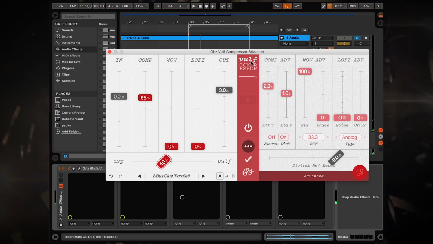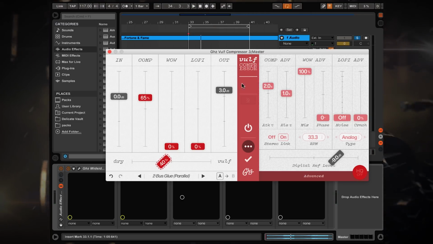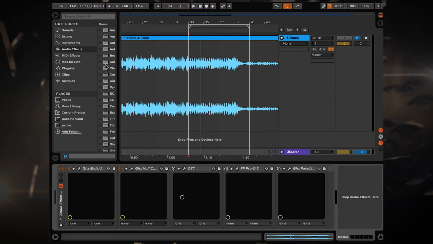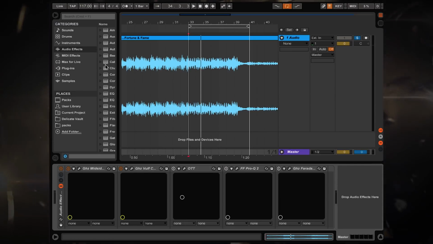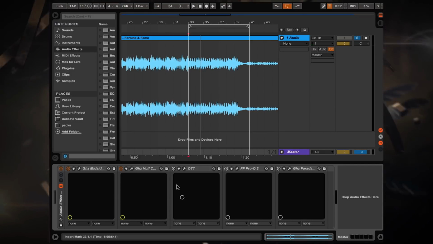And again, I'm really just attenuating by like 2-3 dBs, which is pretty much a standard in mastering compression from what I've read over the years.